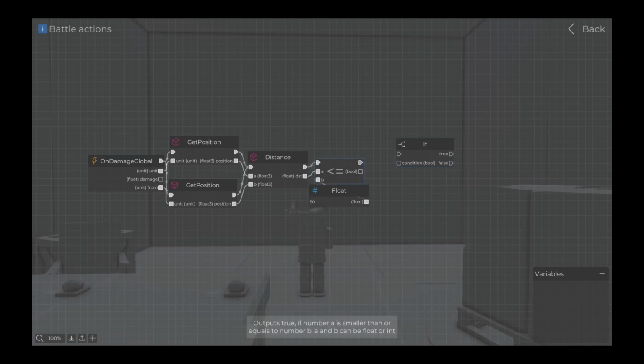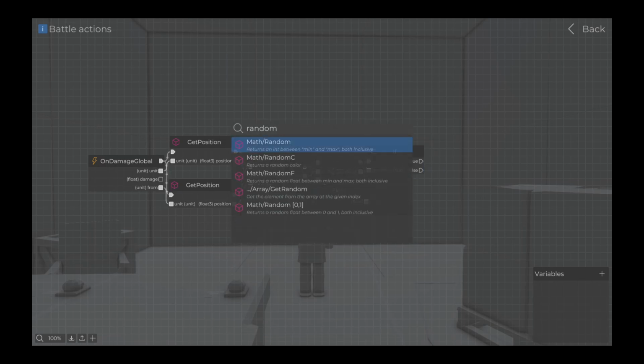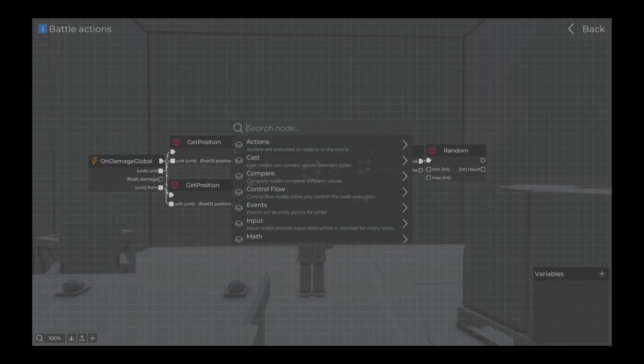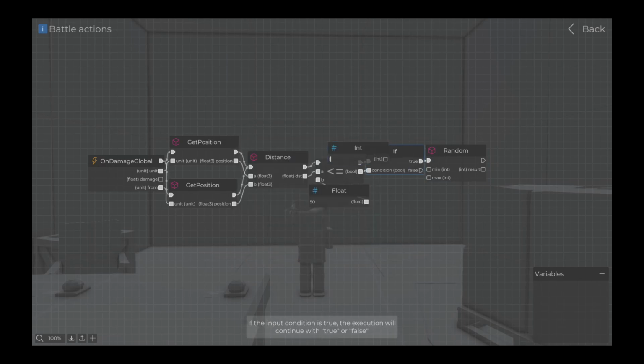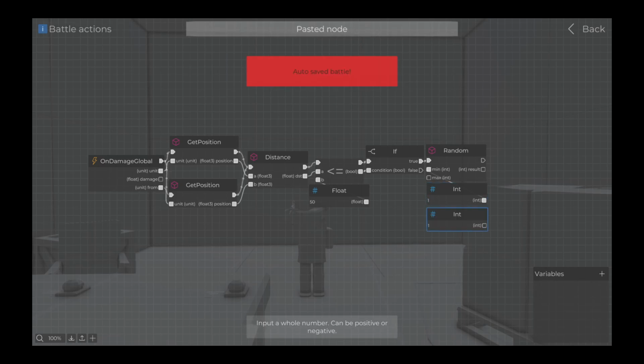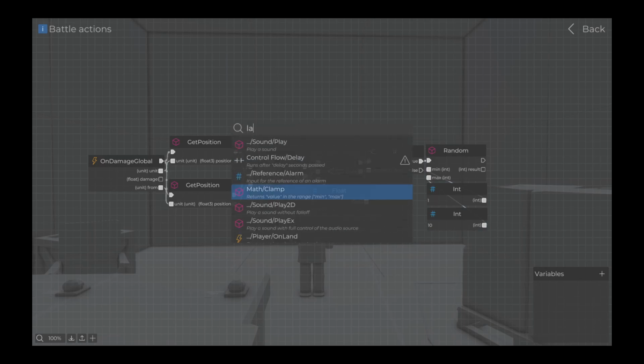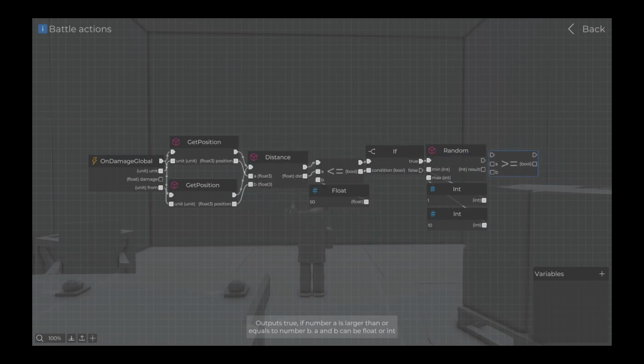If true, we need a random integer, and I think 1 to 10 is a good range. First one should be 1, second one should be 10. So if this result is larger or equal than, let's say, 5, it's a 50% chance. Now I hope you're not hearing any background noise. If you do, I apologize. So let's make this 5.